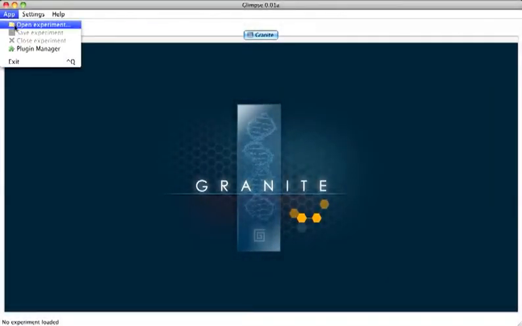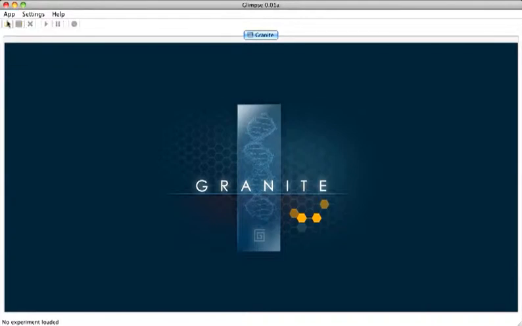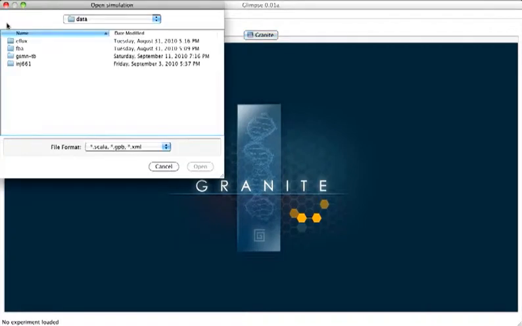You can open an experiment from the App menu or by clicking the Open Experiment button. Select the experiment to run and click Open.